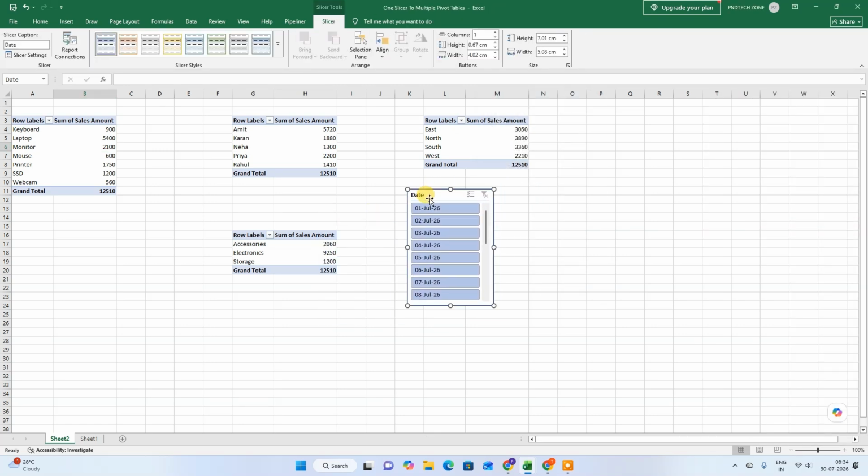Your slicer is inserted. Now I select one date. I click on the date. You can see the first pivot table is filtered. Okay. And clear the filter. It is showing changes on the first pivot table only. Now I'm going to connect the one slicer to multiple pivot tables.